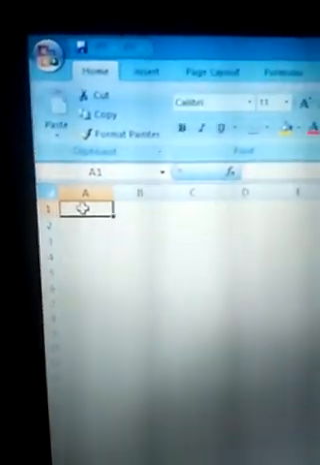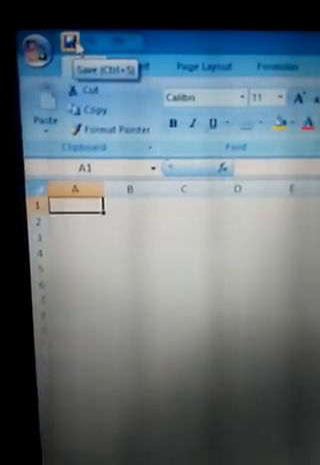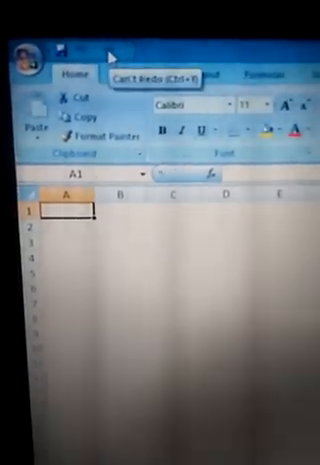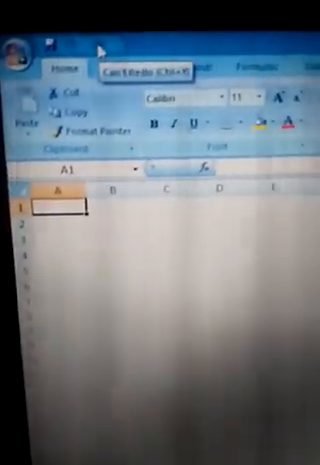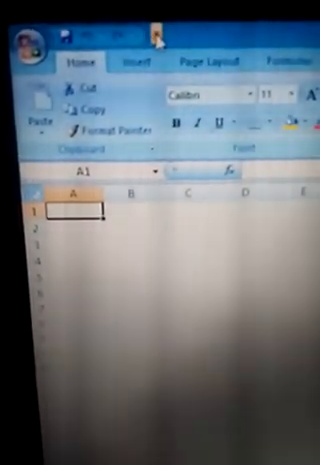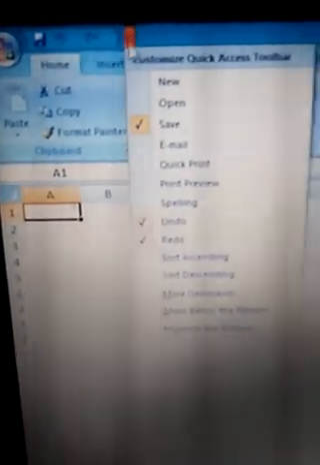This is the quick access toolbar. You will see that we have three options: one is save, another is undo, and then redo. These are the options that you can easily see here, and you can customize these options from this place. If you click on this option, you will see that only the save, undo, and redo options are ticked.